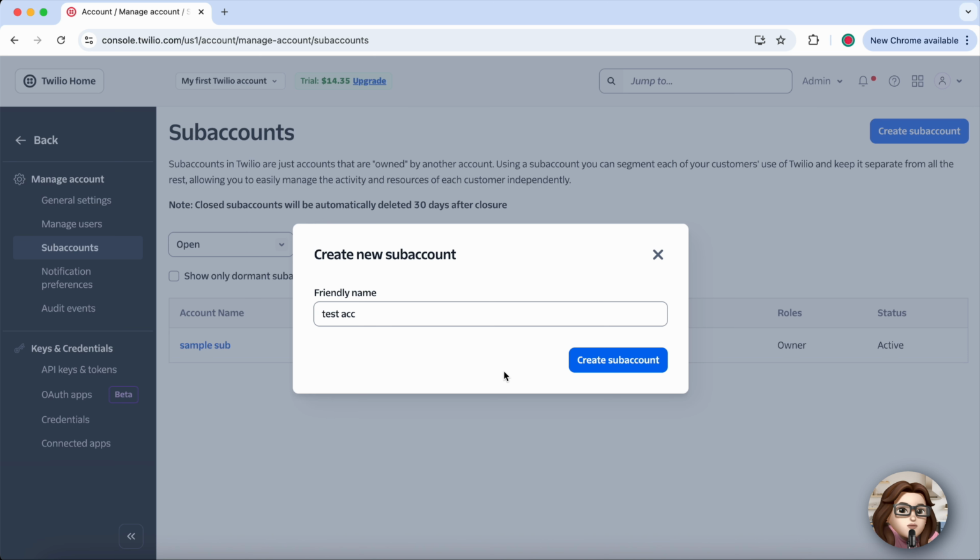You can switch between accounts anytime using the account selector at the top of the console. Sub-accounts work independently but stay under your main account for easy billing and better organization, especially when handling multiple teams or services. And that's it. You've successfully created a Twilio sub-account in just a few clicks.